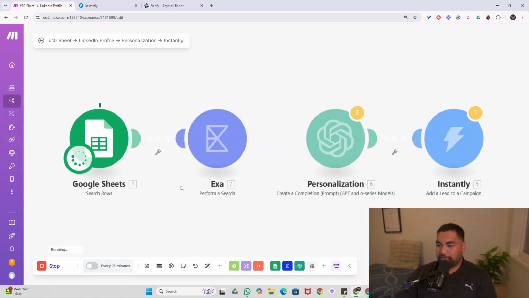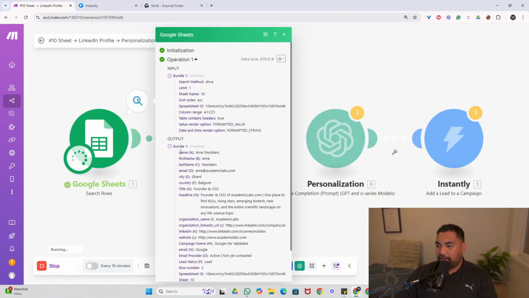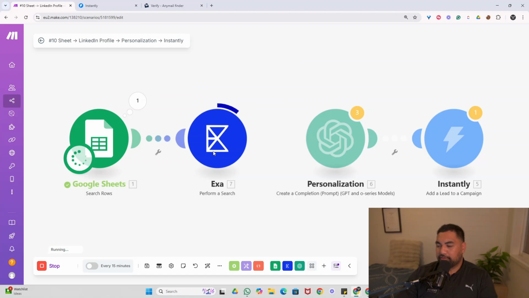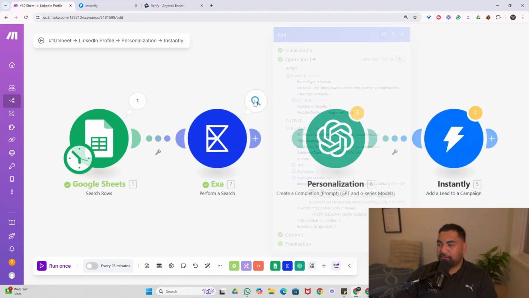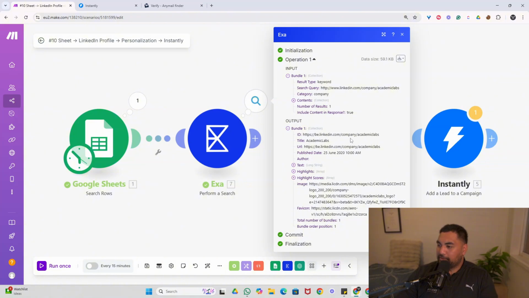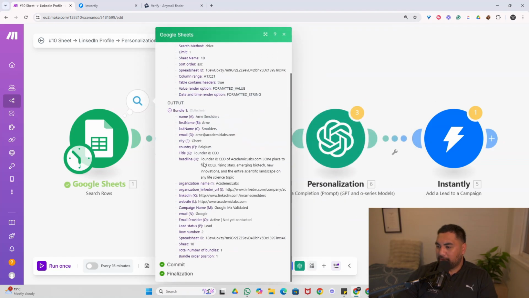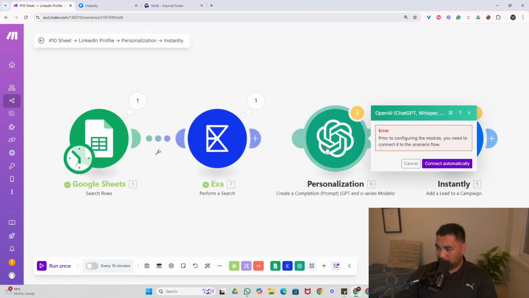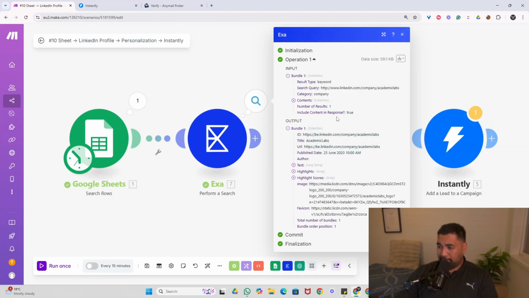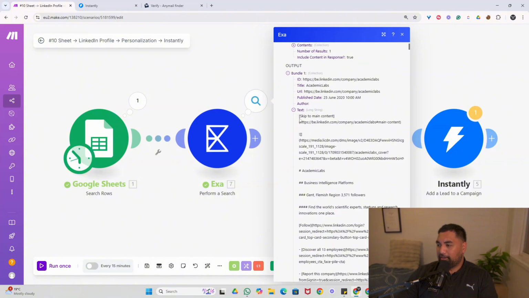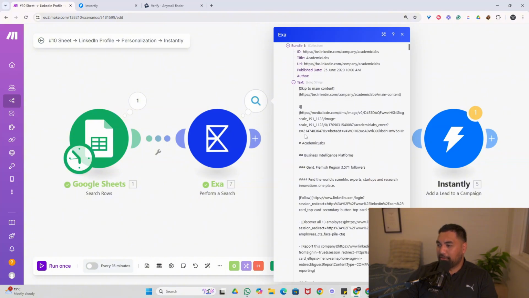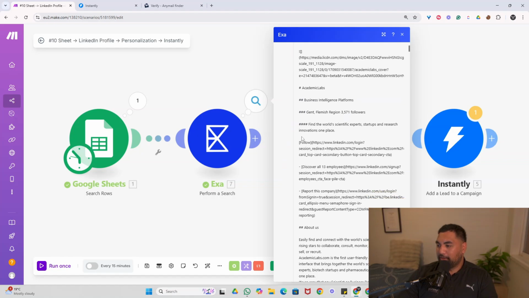So if I run it, okay, we've got Ann Smolders. Now it's sent it over to Exa, and Exa's doing some research. And what's it found? Essentially, it took her LinkedIn company profile. I think it should have a company here somewhere. Yeah, Academic Labs, and we got Academic Labs' LinkedIn profile here. It's taken her LinkedIn profile and it's done a search. And this is what the scrape looks like. All the content from her LinkedIn profile has been scraped.